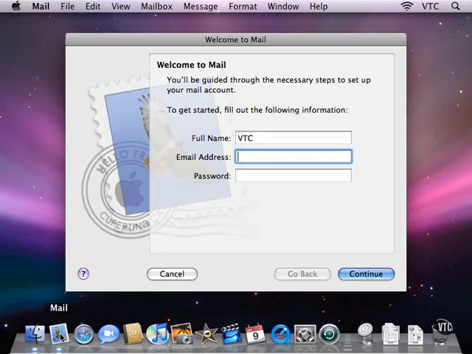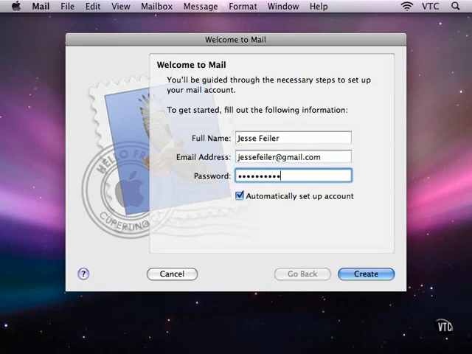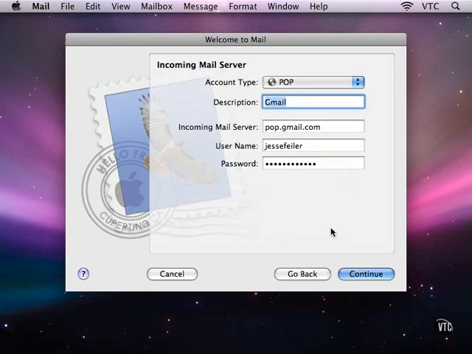Now I'm going back into Mail. I've deleted the accounts that I've set up before, and I'm going to create a Gmail IMAP account. And again, I have the option to automatically set up the account. It will happen the way it did for the automatic setup for a POP account, so there's no point doing that. Let's walk through the steps, which are slightly different when the account that I'm setting up is an IMAP account.